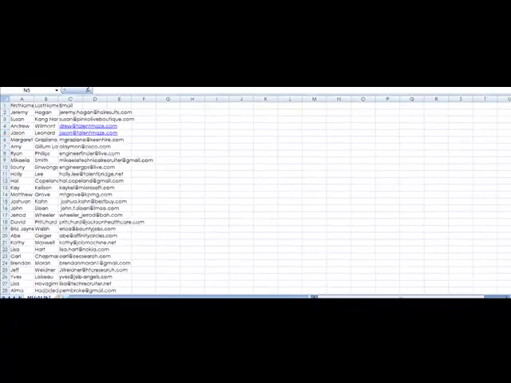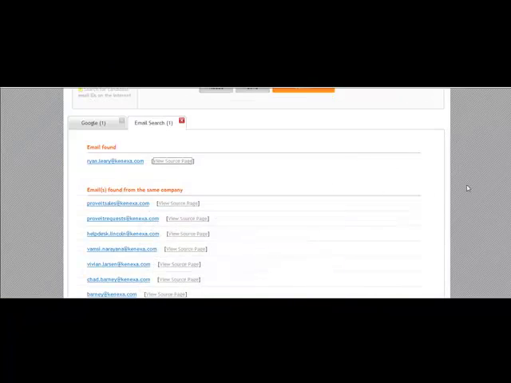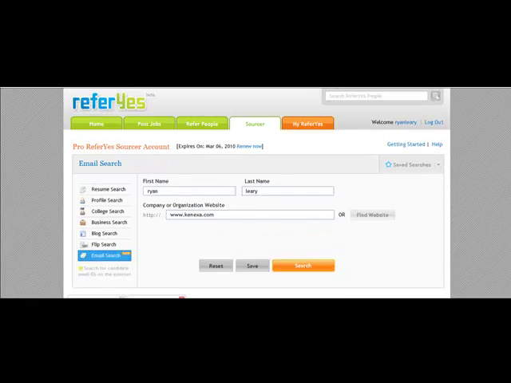This feature alone has been extremely successful for me. I use it very often, and I have a lot of good luck with this feature.